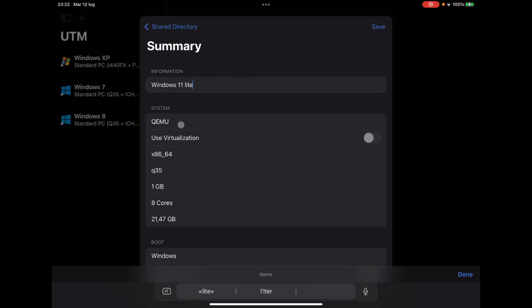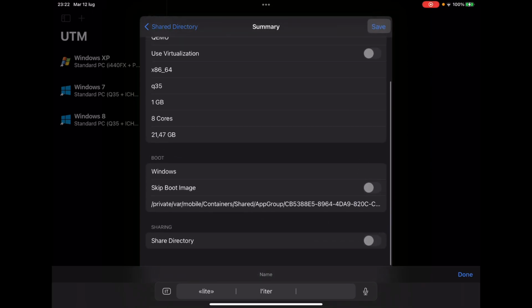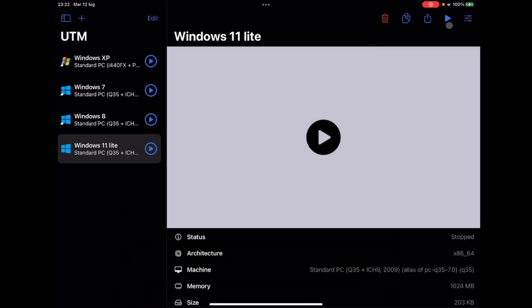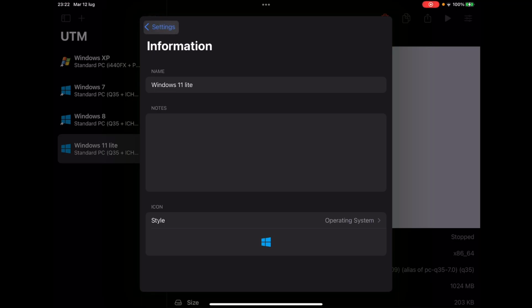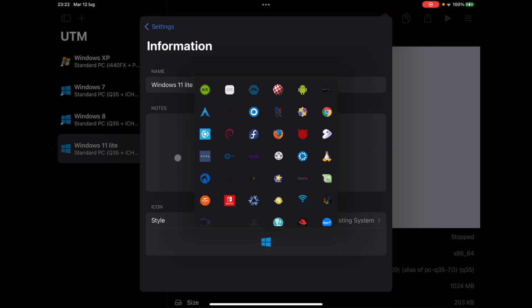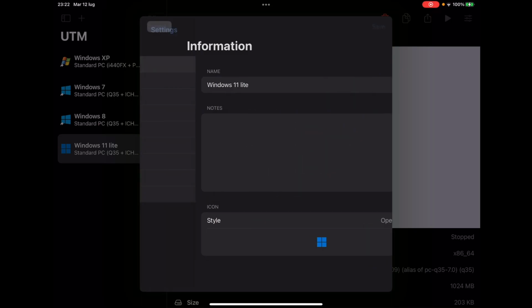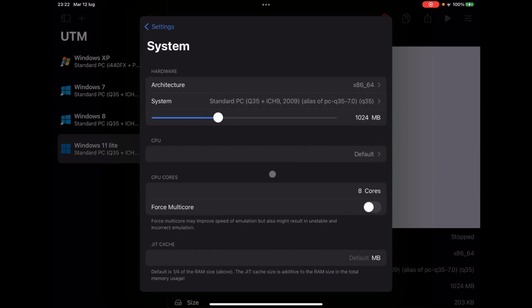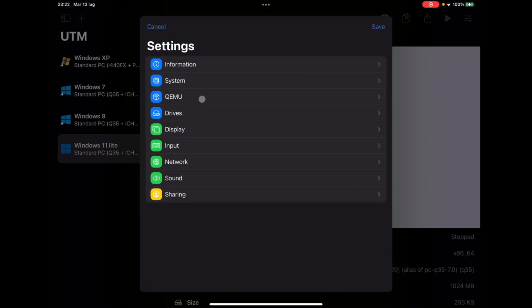System QEMU, use virtualization, 1 GB, 8 cores, boot Windows, okay. Let's save. Actually, we'll need to tweak a few settings here, information. Here you can change the icon, but actually we can change it to the Windows 11 icon, so that's just neat. Actually let's force multicore. I don't know if that will actually make a difference, but let's try forcing multicore.